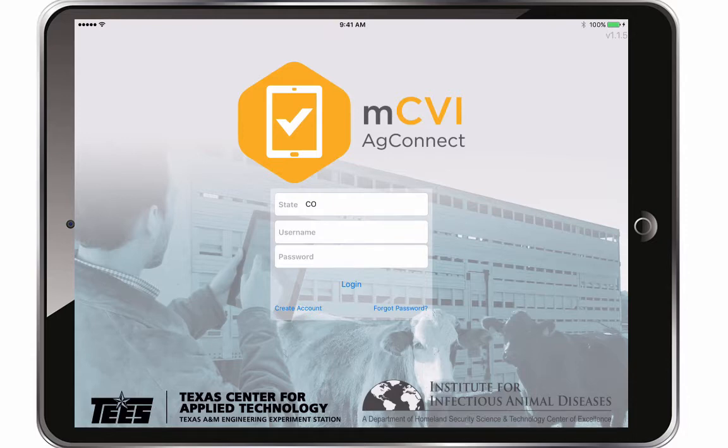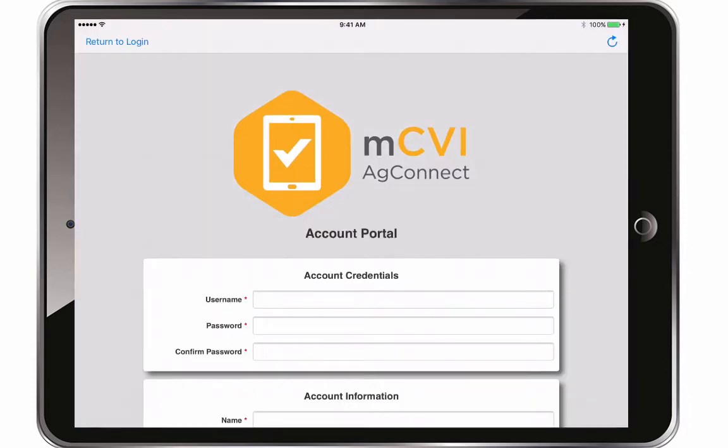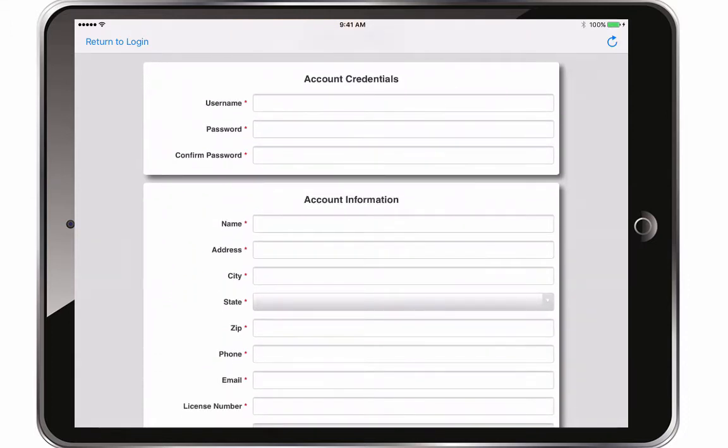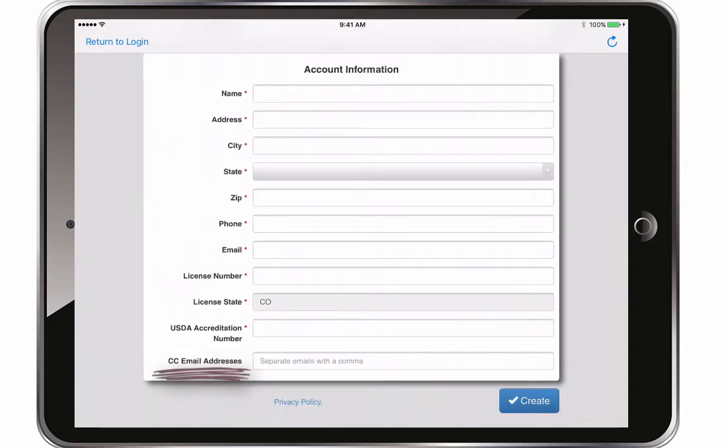Tapping Create Account allows new users to enter the basic account information needed to request an mCVI account through the account portal. All fields with a red asterisk are required in order to create an account. The CC email addresses field at the bottom of the page allows you to enter email addresses where you would like your completed CVIs to be sent. You should separate multiple email addresses with commas.